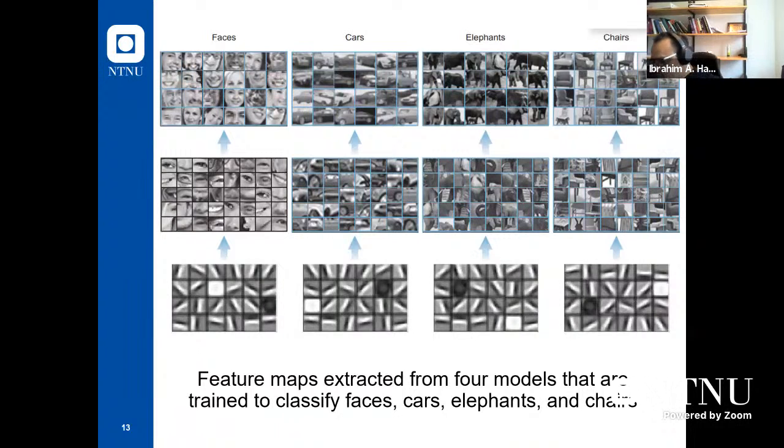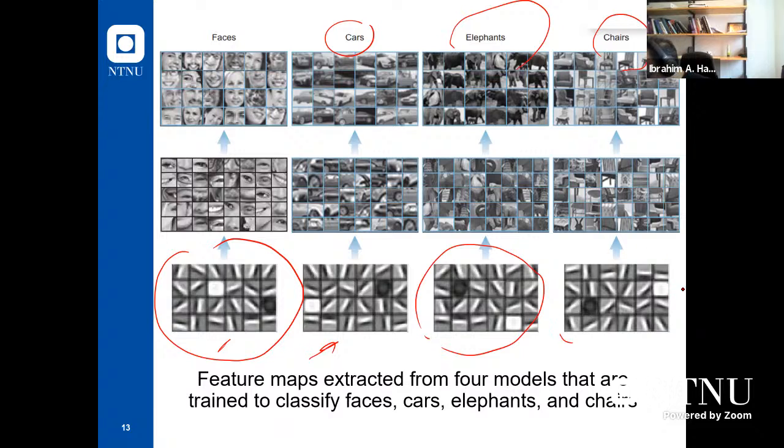So this is an example to show you that transfer learning is, in fact, very, very efficient. These are feature maps extracted from 4 models that are trained to classify faces, cars, elephants, and chairs. Those are the images, and those are the feature maps which we are extracting. As you can see here, for faces we have those feature maps. For cars, we have the same set of feature maps. They are very similar, in fact. It's just like horizontal and perpendicular lines or edges. For elephants, it's the same feature maps. For chairs, we have the same set of feature maps.